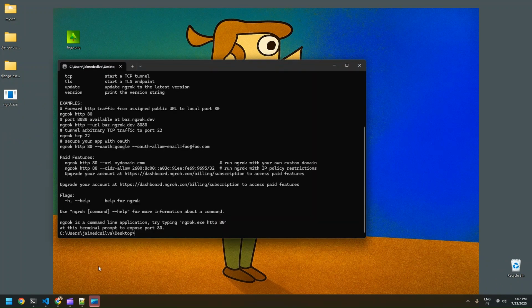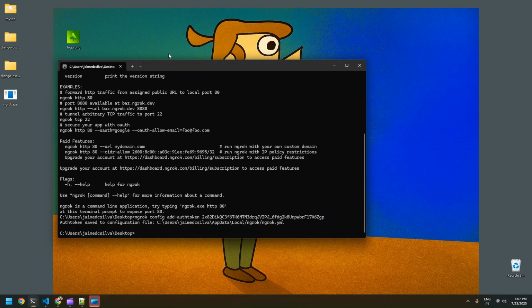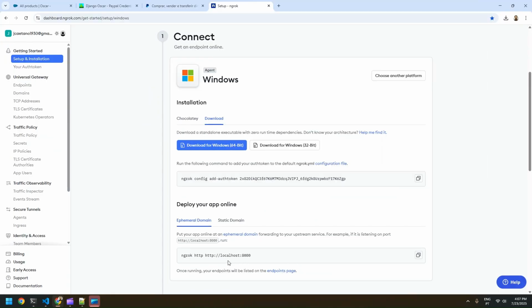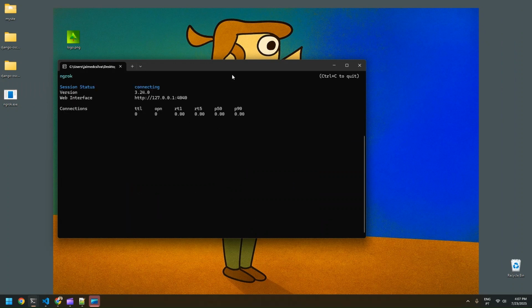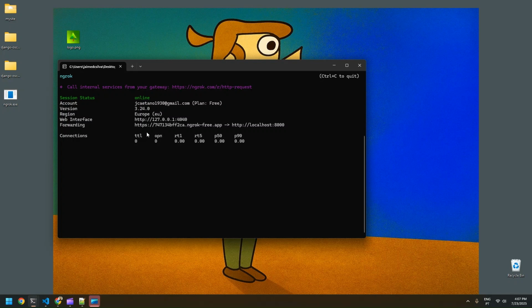We'll open the command line. Auth token saved to configuration file. That's correct. And now we can run it in here. But pay attention, don't use this port, use port 8000, okay? Now this is going to generate a link that connects us from the internet into the localhost. I'm going to copy, starting on the number and ending on the app, like that.